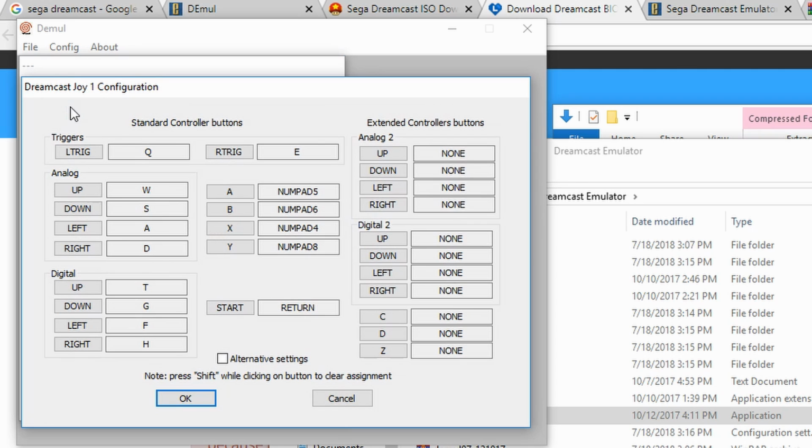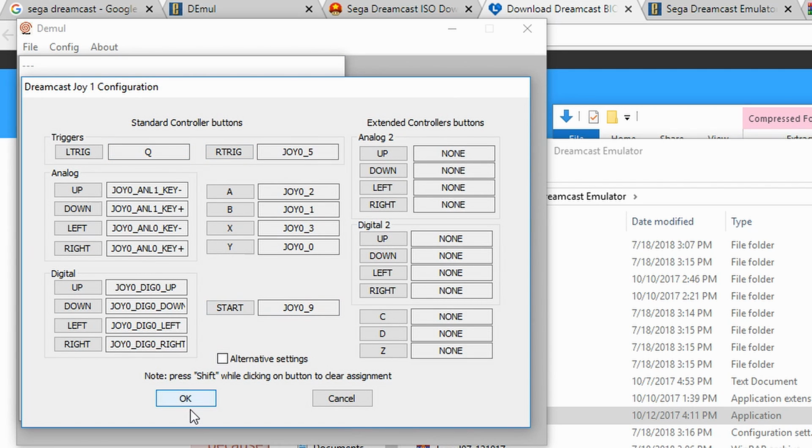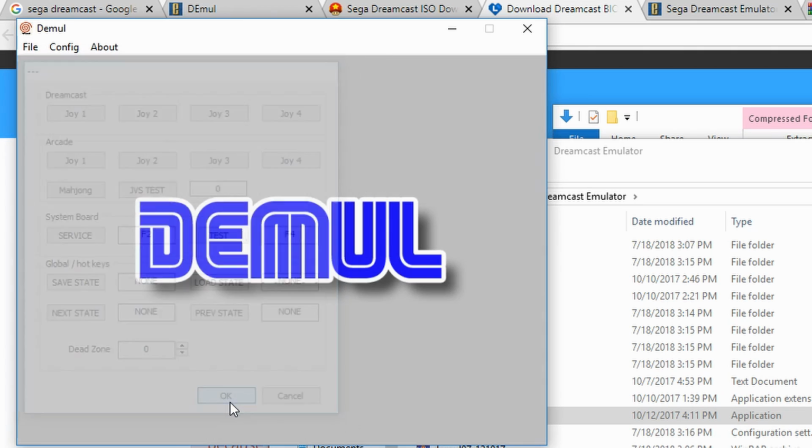So we're going to hit Joy 1, and we're just going to simply map this. So let me map this. All right, there we go. I have it mapped. Click OK.